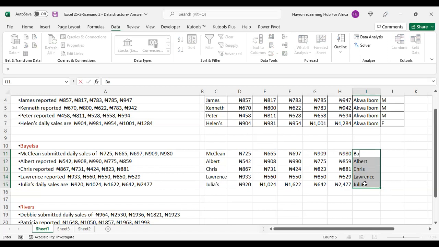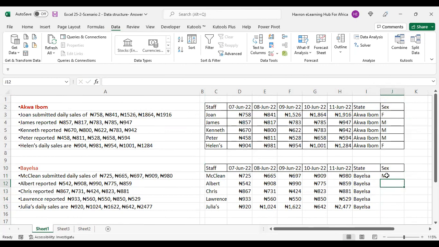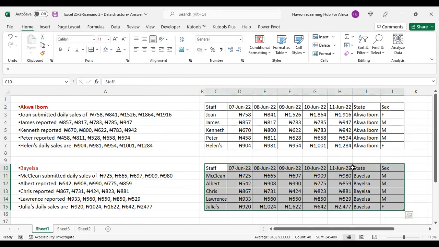Bayelsa. And again, since these are the same, so I'm going ahead to click this, copy it, drop it here, and then come over here. McLean is male, Albert is male, Chris is male, Lawrence is male, Julia is female. Right, so here we go with the second set. But this is not the table that we want. And like I explained in this first instance, but we are going to use Power Query to flip that around.